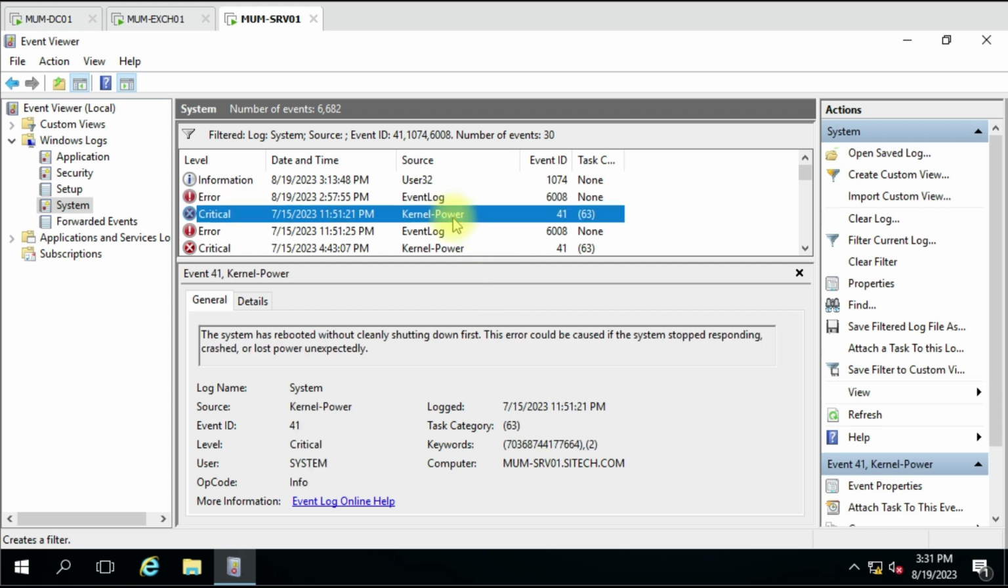Now there is another event which is called Kernel Power 41 event. The system has rebooted without cleanly shutting down first. This error could be caused if the system stopped responding, crashed or lost power. Okay, so majorly these three events are used if you want to track power off or reboot events on the Windows computer. Now how to find the latest event that happened on the computer remotely? Correct, we have to use a platform, that is PowerShell.